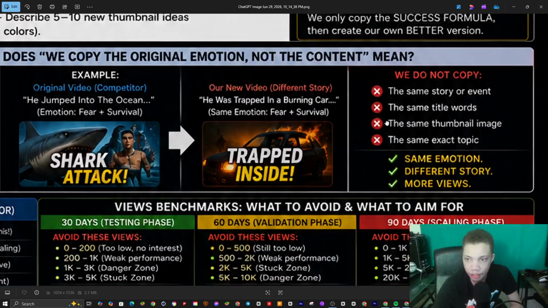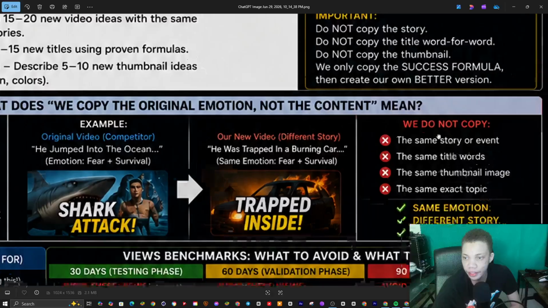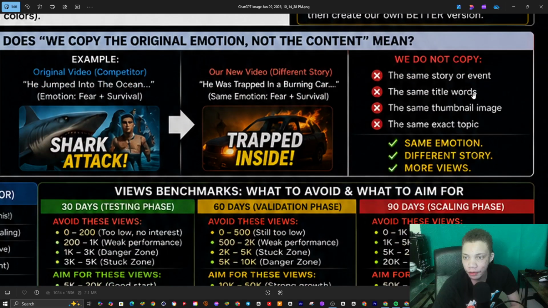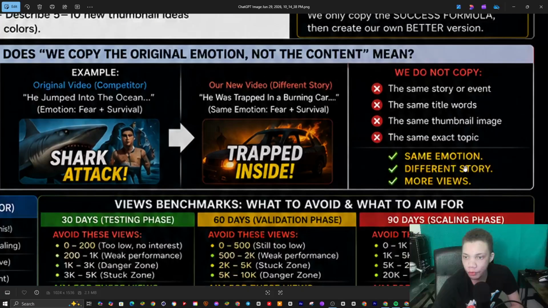So the same story or event. You see, we do not copy the same story or event, the same title, the same thumbnail image. We don't copy none of this, the same exact topic. So what we do is same emotions, different story, more views.